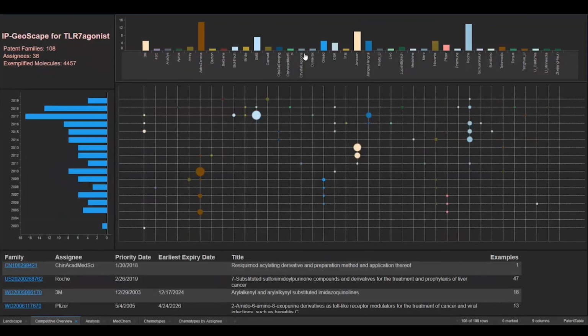At the top is a bar graph showing each assignee and the number of patent families they have. You can see AstraZeneca leads with 15, followed by Roche with 14. On the left is another bar graph showing the breakdown by priority year. This shows how interest in the target has changed over time. In this case, it has been steadily increasing since the first priority year of 2003.